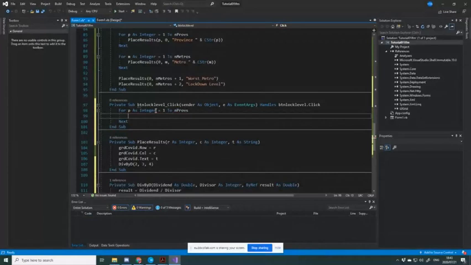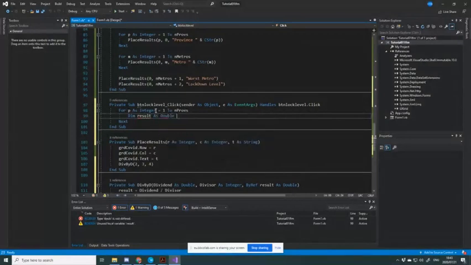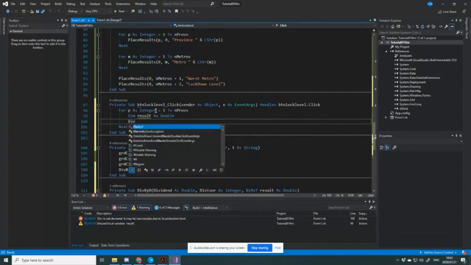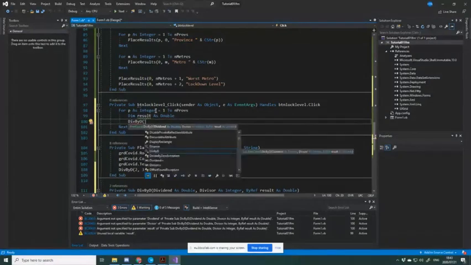Where am I now? Lost track again. Oh yeah, the lockdown level. Right. So for the lockdown level, we need to set up our result. And our result should be a double. And this will be the lockdown result that we want. So we need to calculate what our actual value is.